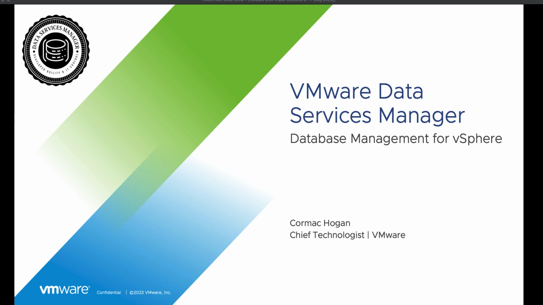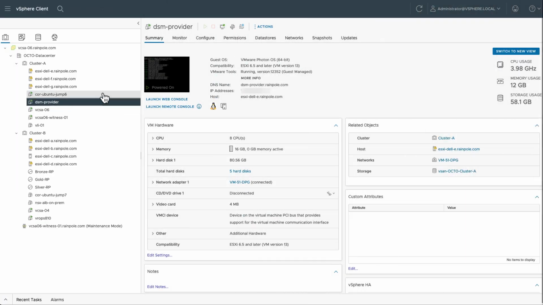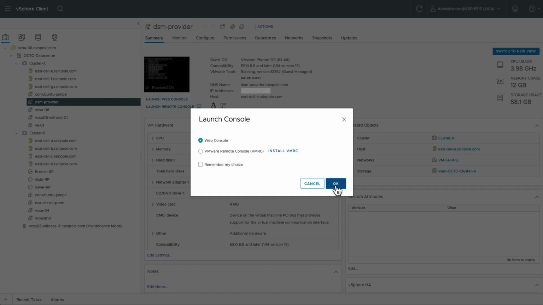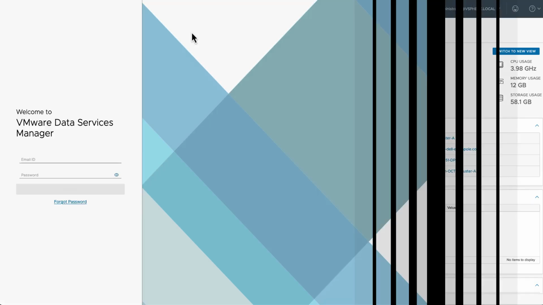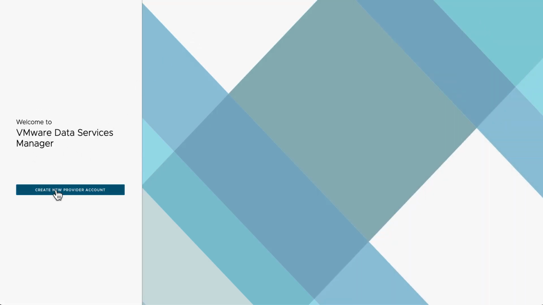Welcome to the demonstration where we will show you how to set up VMware Data Services Manager version 1.5 in a consolidated environment. I already have the provider OVA deployed, and what you're looking for is the started appliance initialization script. That means that it's ready to begin the configuration.